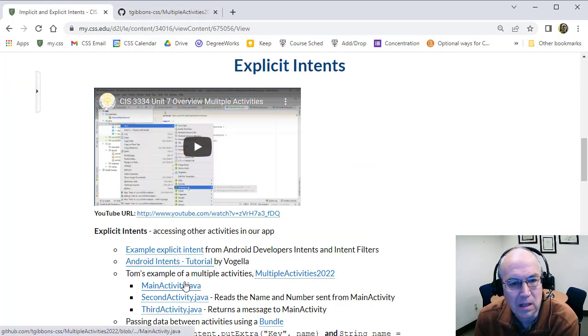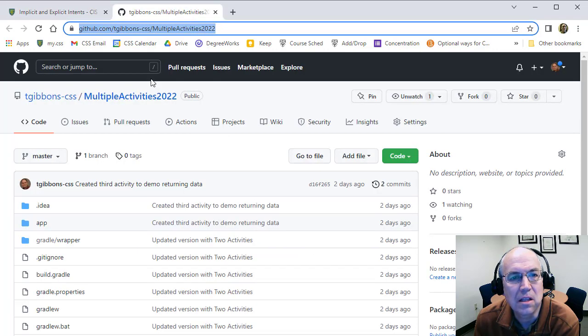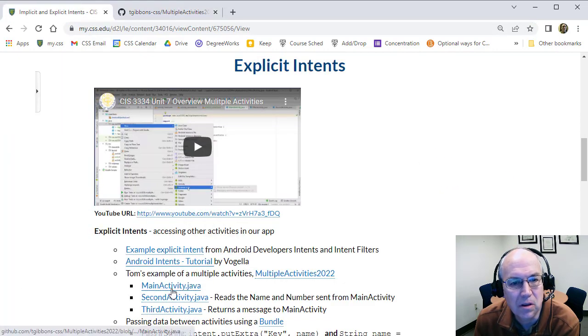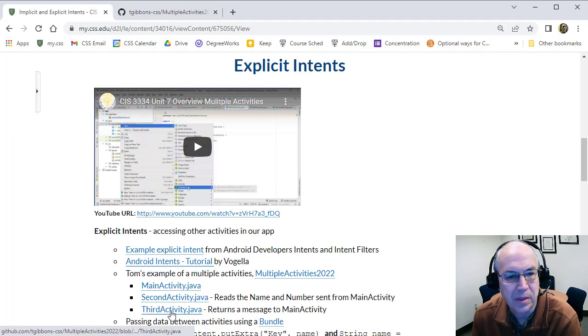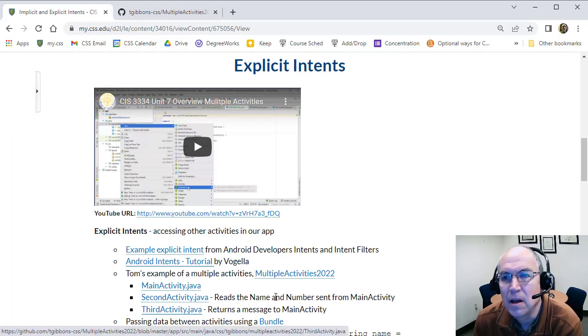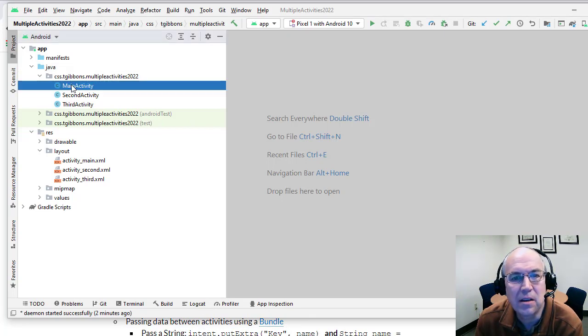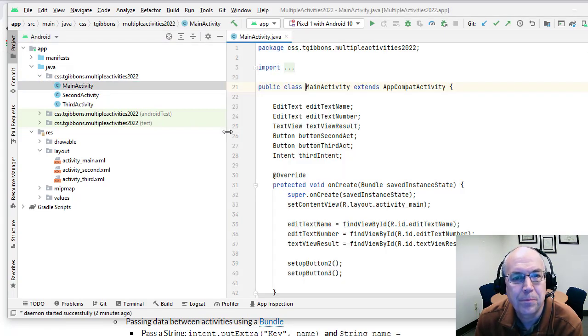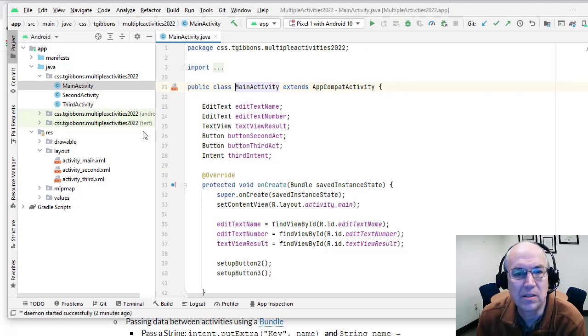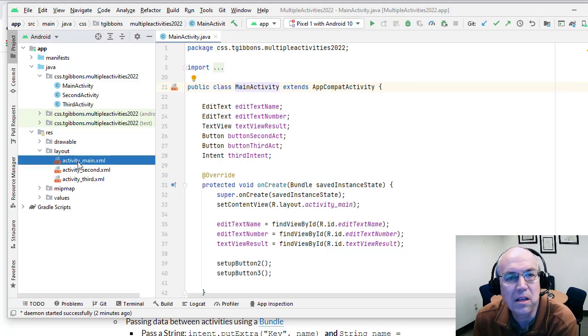We're going to look at this example, multiple activities here. So this actually is a link to a full activity, but I'm just going to look at the three different Java classes here. And I'm going to actually bring these up in Android Studio here. So there's this main activity that we have for us to use, and we can actually look at the layout if we want for that.